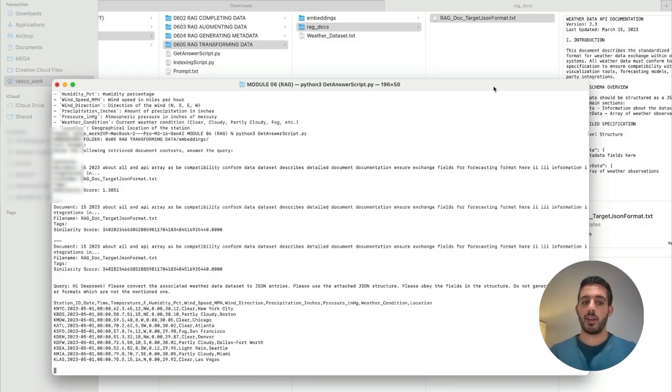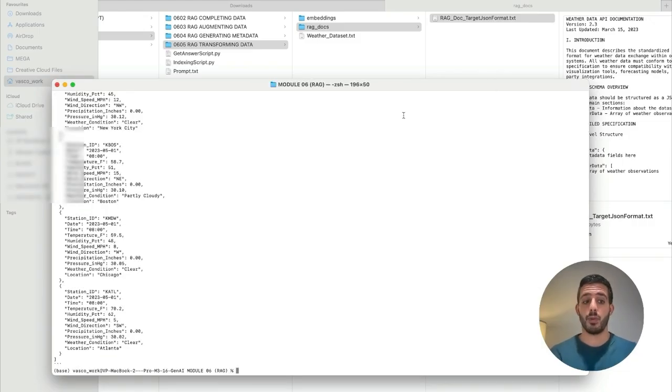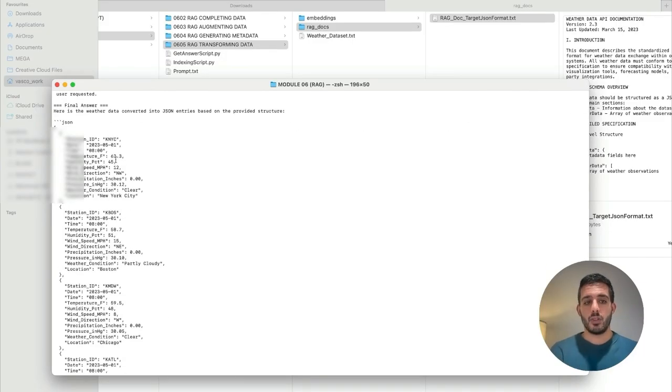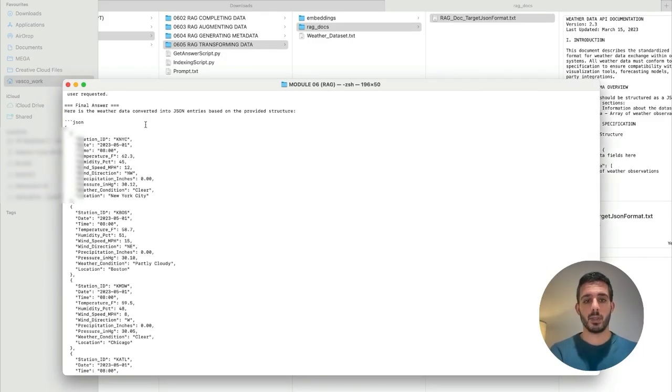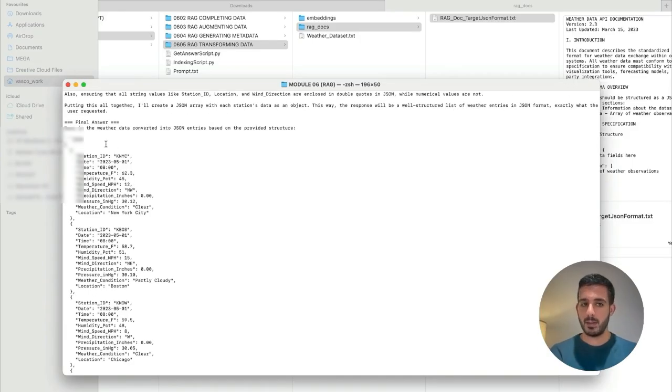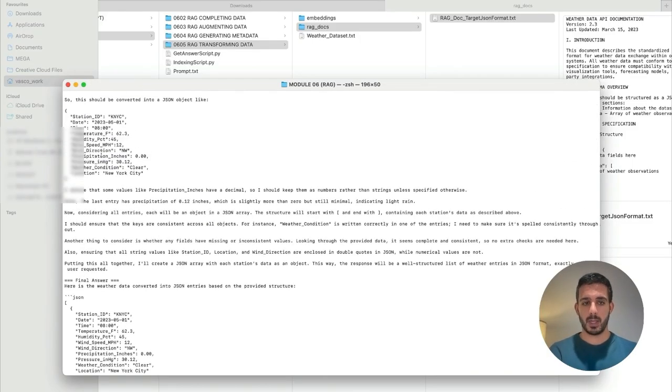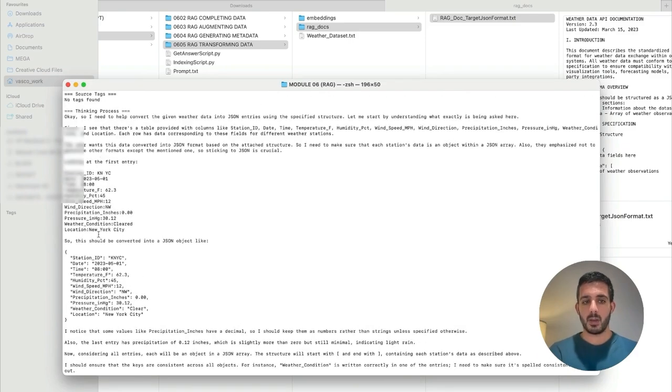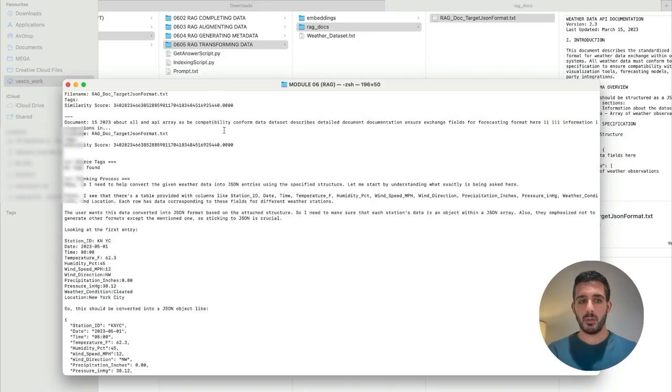You could have some sort of validation where you try to parse the response as JSON. Does it have the metadata field? If not, then just repeat the answer 10 times or 15 times in a row until we get that, right? JSON. Okay. JSON entries based on the provided structure. It's not using the provided structure, right? So a JSON object such as, let me do the following.